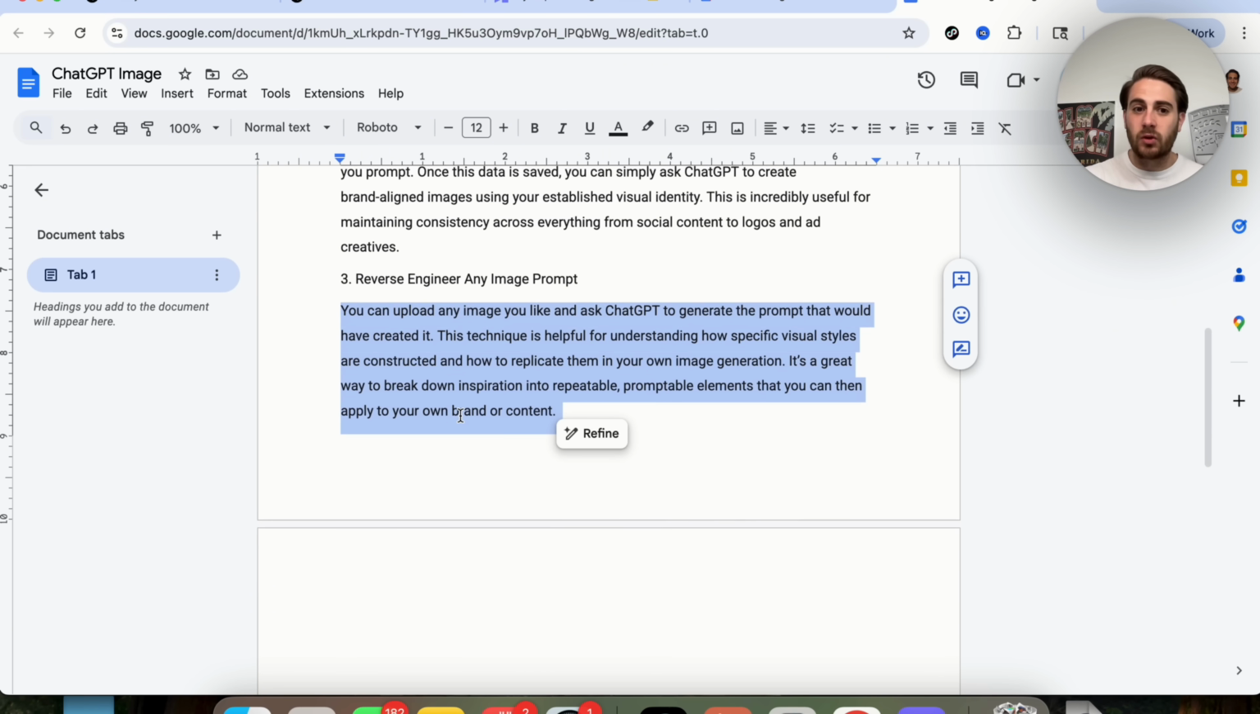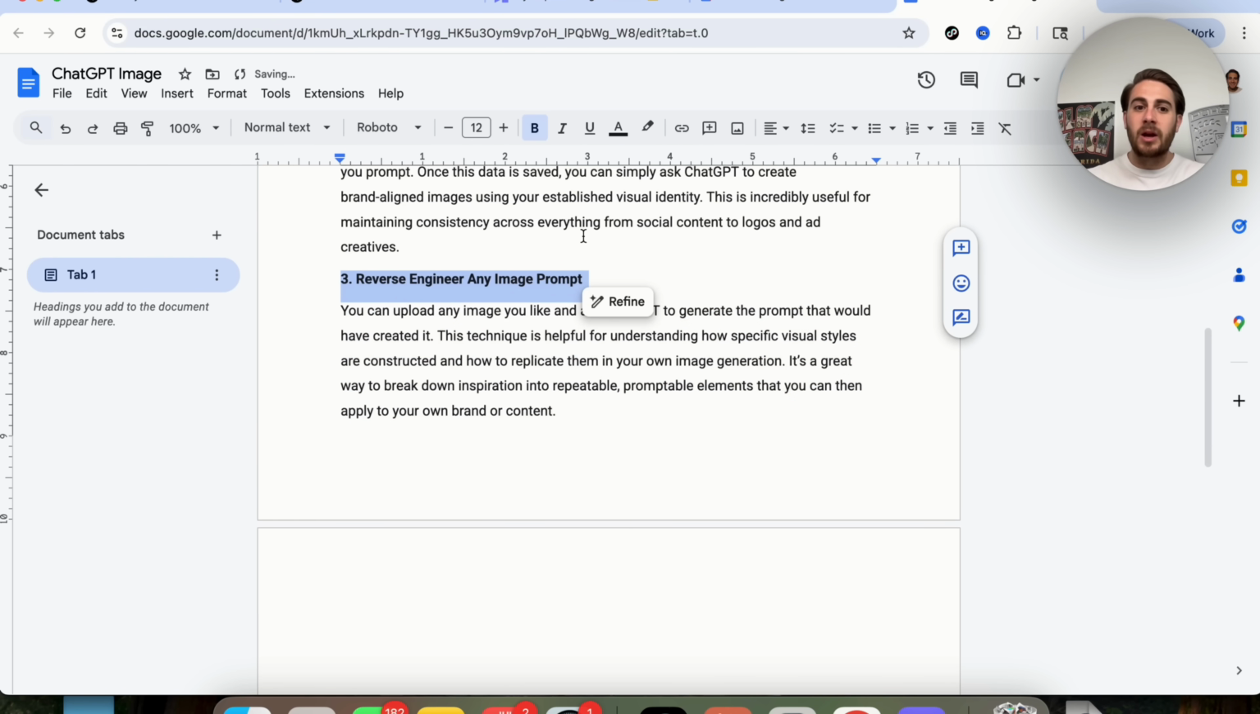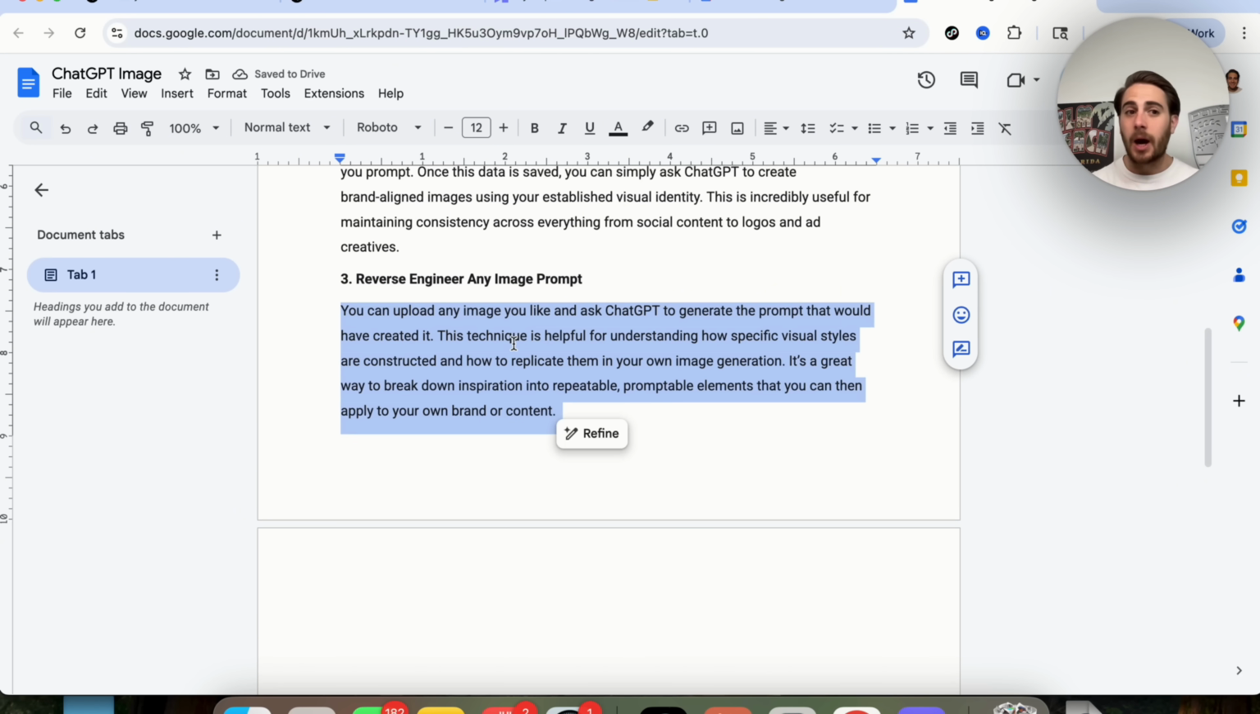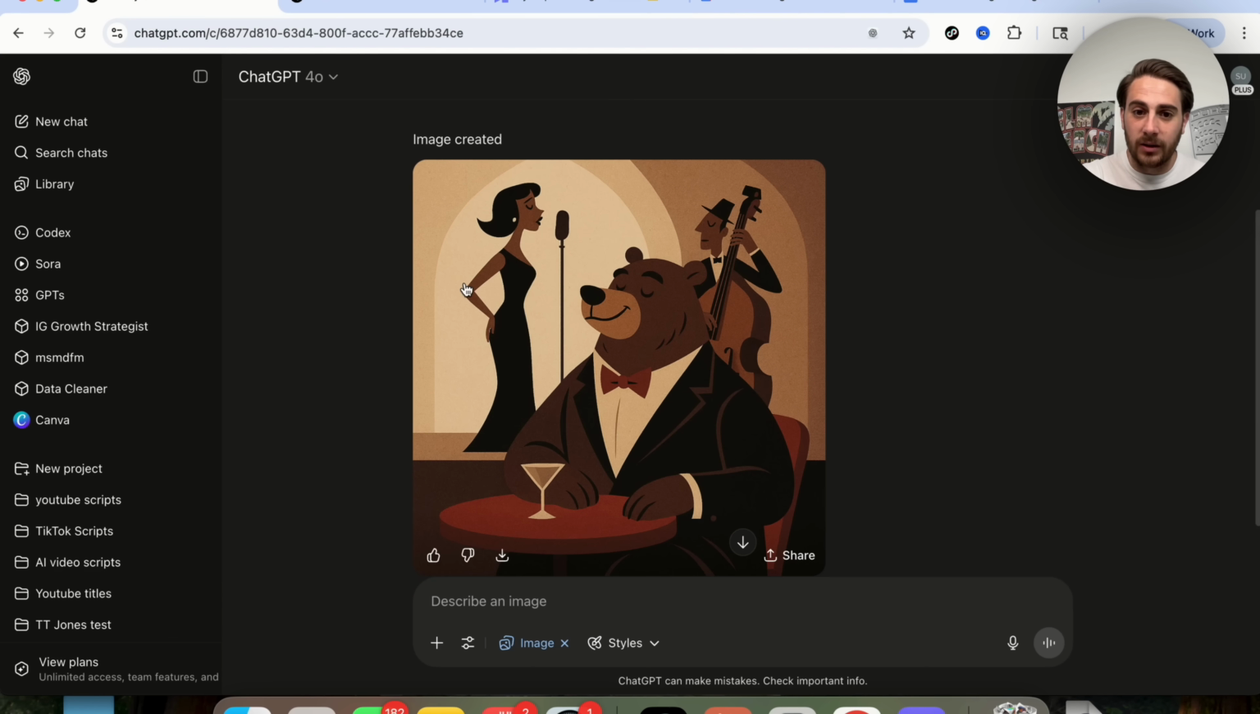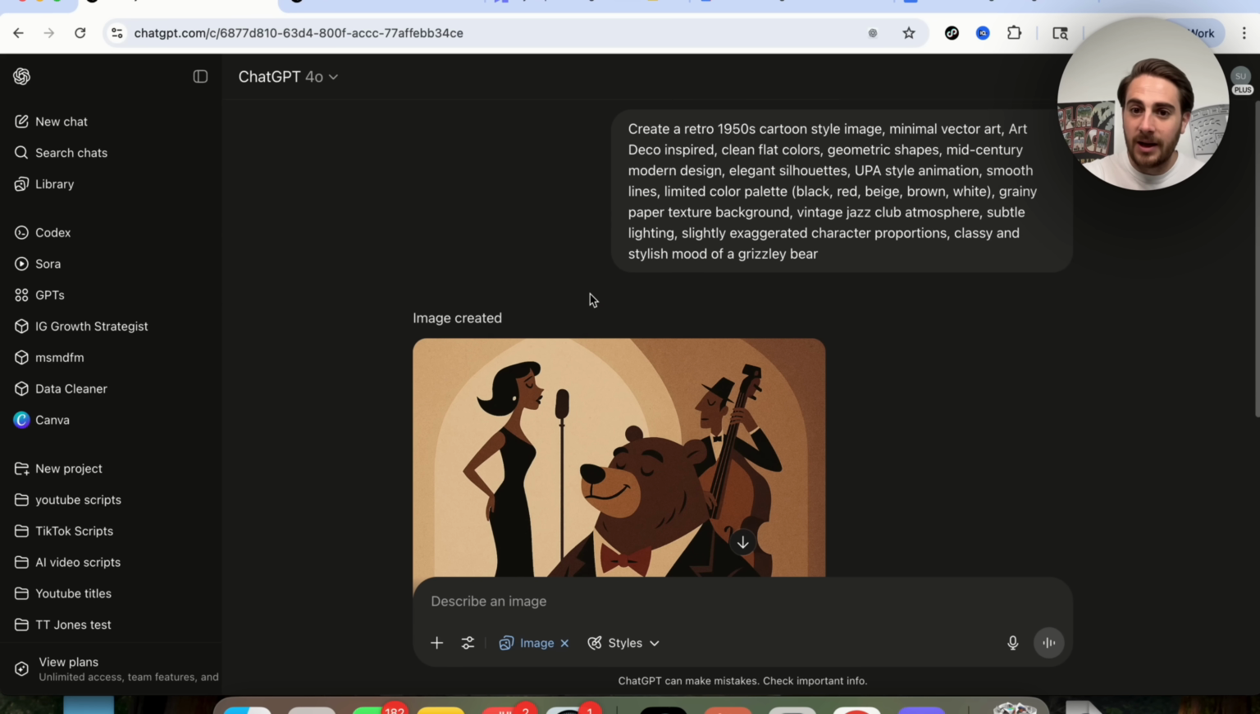In addition to that, I would strongly suggest that you do this third thing right here, which is reverse engineer any prompt image. Essentially, what you could do is you could upload an image to ChatGPT and ask ChatGPT to generate the prompt it would have created in order to actually do this, and this is going to be helpful for you to understand what specific visualization styles are constructed in certain ways and how to replicate them. Now, if we come back over here, this right here is a grizzly bear that it created, and it created it with a 1950s cartoon style image, and as you can see, it also included all of these other different things here.